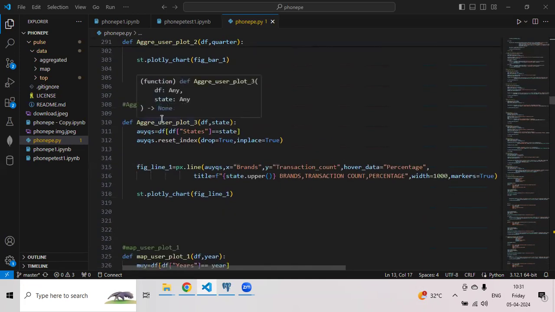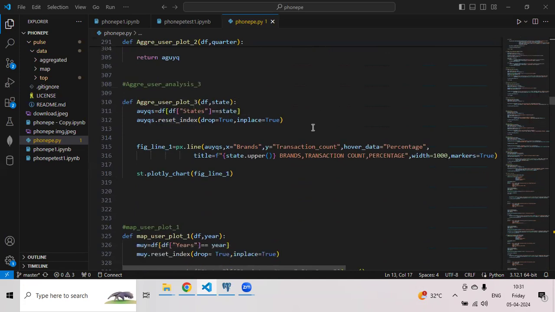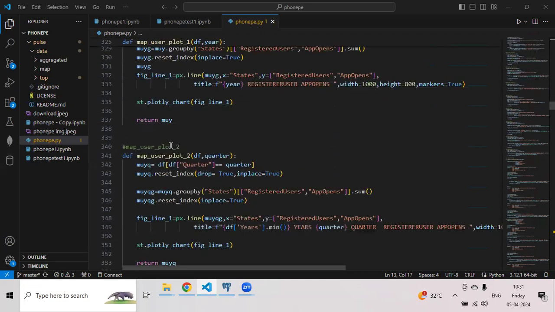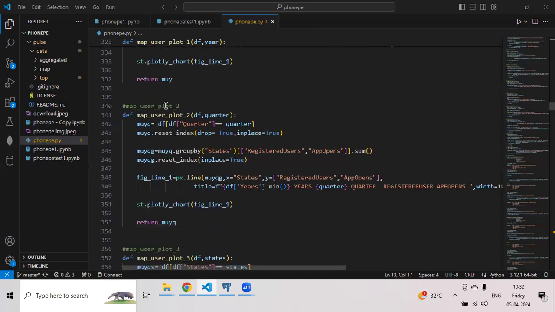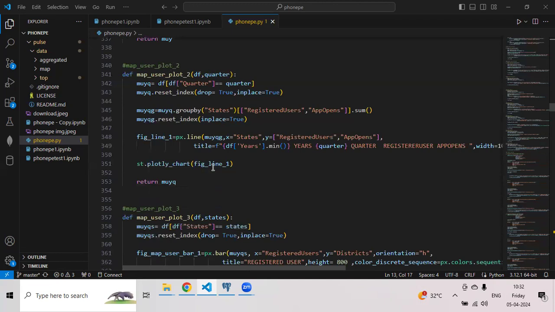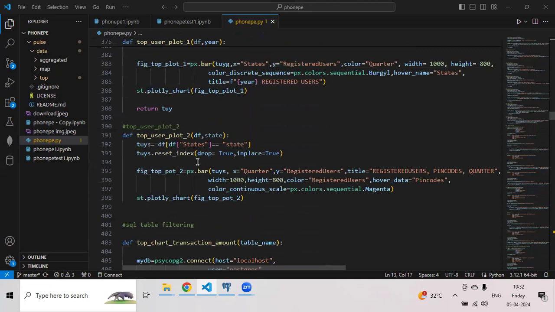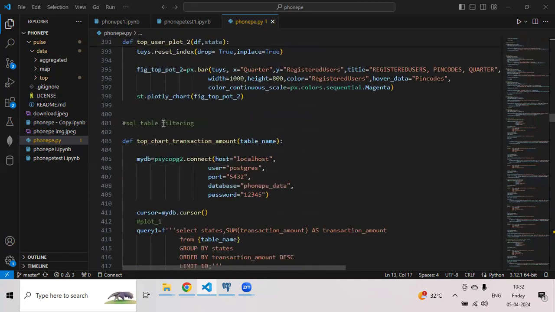In this function, we are analyzing using the quarter for the different brand and transaction count. And then in this function, for the x-axis we are using the brand, and for the y-axis we are using the transaction count, and then we are analyzing based on the brands and transaction count. The same thing we are doing for the map users, plot 2, and then plot 3. And then the same thing for the top users, plot 1, plot 2, and after that we are getting into the filtering part in PostgreSQL.